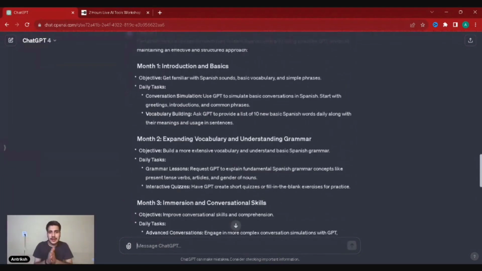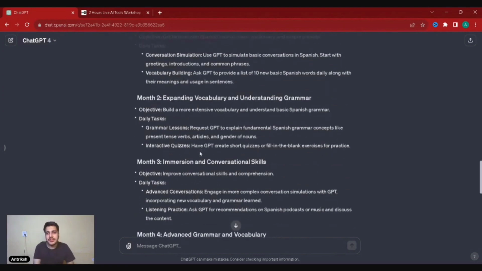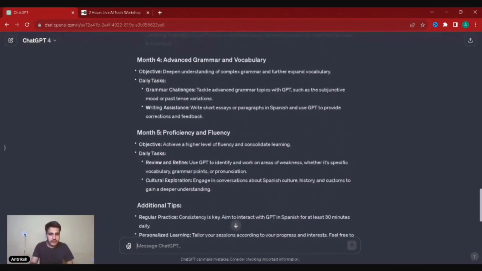Right, so we're done. We're going to just go here. Just give me a second, guys. Right. So get familiar with Spanish sounds, basic vocabulary. Use GPT to simulate basic conversation in Spanish. Start with greetings, vocabularies, right? Vocabulary building. Ask GPT to provide a list of 10 basic daily words, expanding vocabulary, and understanding grammar. Use GPT for grammar. So it's basically given us the whole course.